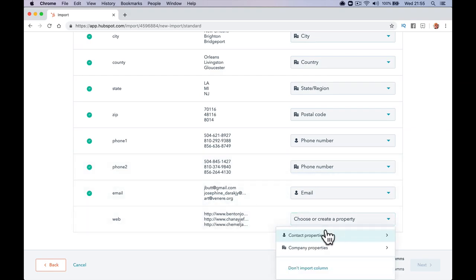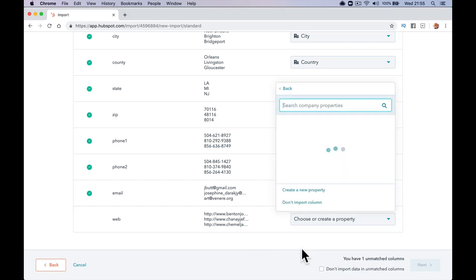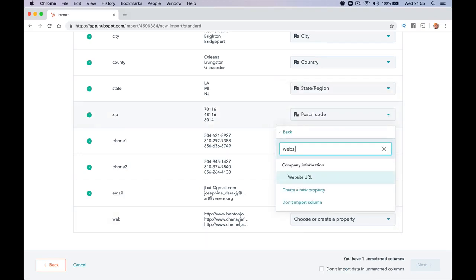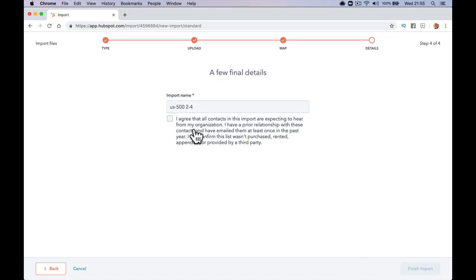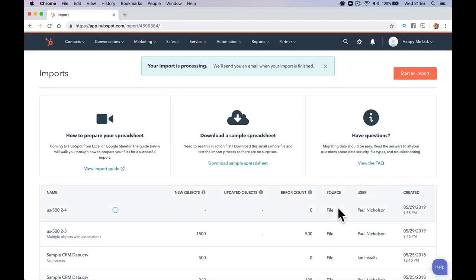And finally, this one isn't tagged, because it said website. If we put company properties and type in website, it'll say website URL, and that's going to tag that. We're going to click next. I agree that all contacts in this import are expecting to hear from my organization. So you can't these days just upload a load of people's emails that haven't given you consent. You'll get kicked off platforms like this if they find out you're spamming. I did this video because somebody goes to conferences, takes people's business cards at the stand, and then contacts them. So these are actual people that are expecting to hear from us.